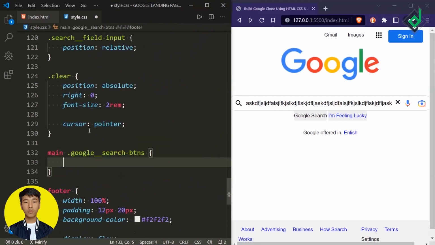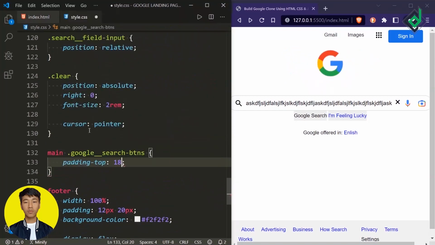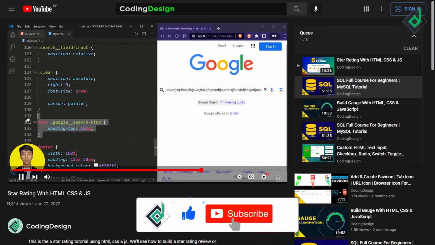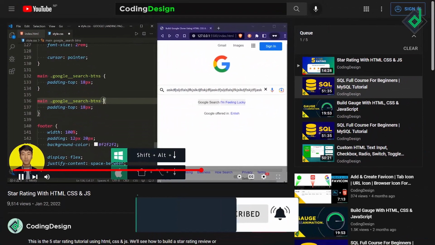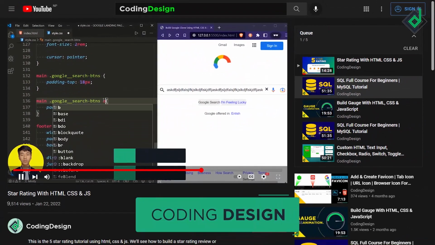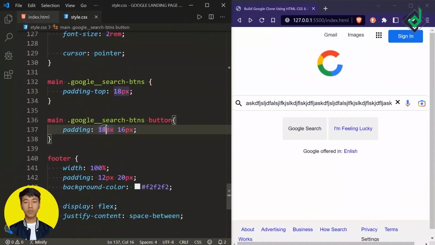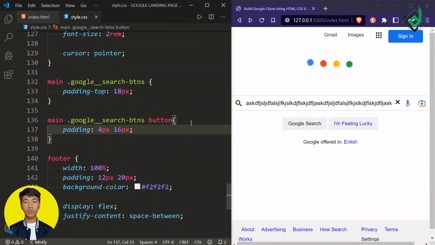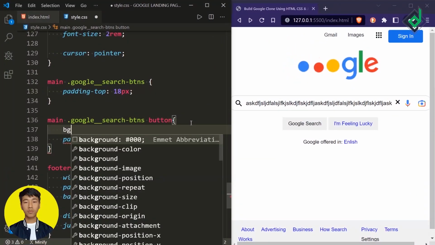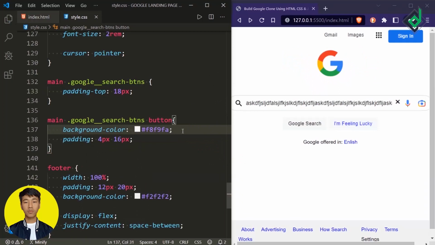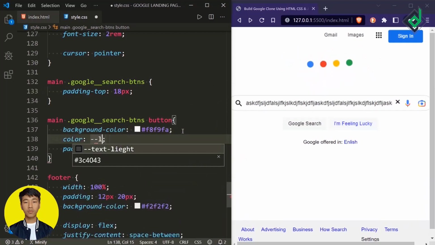For the class Google search buttons, let's give the padding top to 18 pixels. Now let's select this code and duplicate it. And now let's style the buttons within that div with class name Google search buttons. Let's give the left and right padding to 16 pixels. Let's remove that padding top, and also let's change that padding top and bottom value to 4 pixels. And also I want to give background color to light gray color. And for the text color, let's give that text light CSS variable.